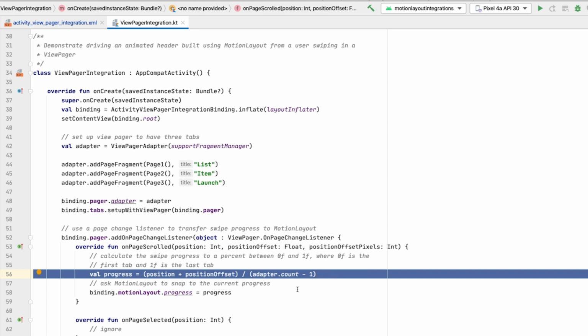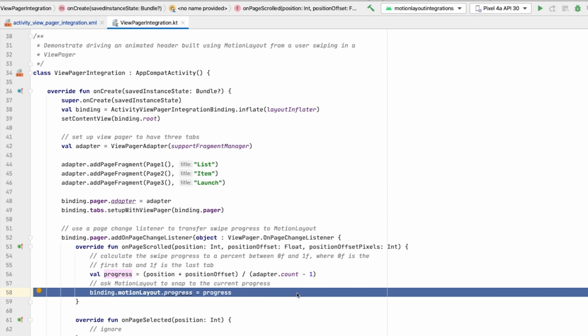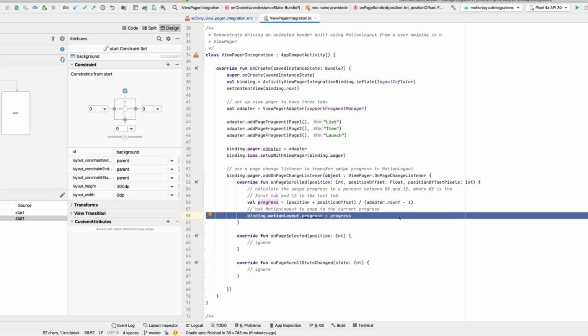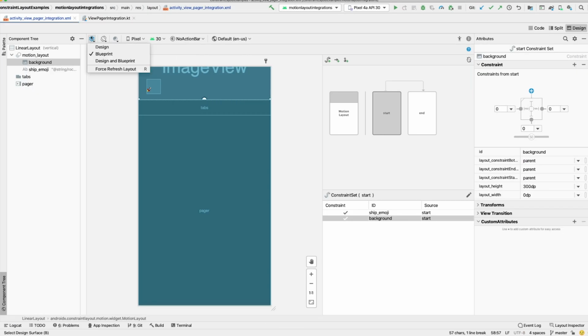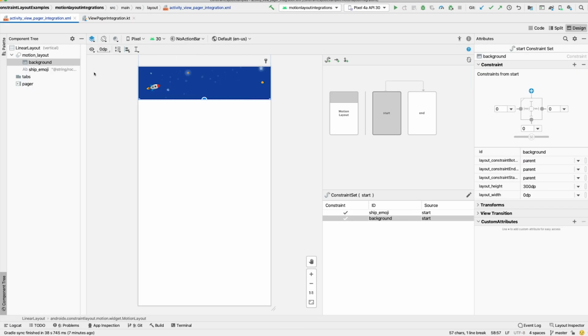And then we can tell motion layout to snap to the current position between 0f and 1f, and it will immediately jump to that place. Note, we don't ask it to animate. Instead, we set the progress constantly as the ViewPager swipes. Okay, that's wired up. Let's switch back and see the existing constraint sets in our motion layout.